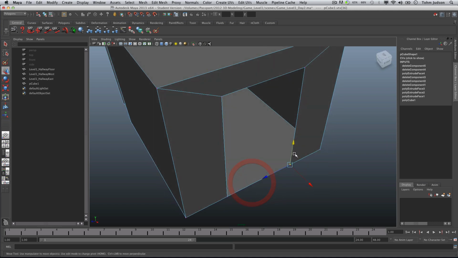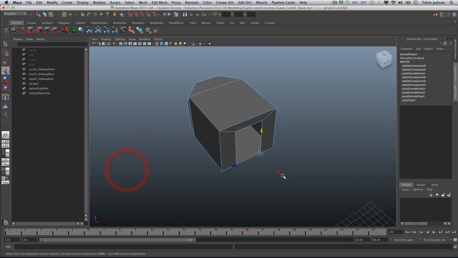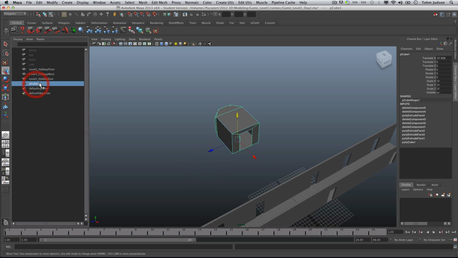Okay? Now what we need to do, of course, is move our room in position. So we have our room. We'll actually change the name of this now. We'll change this to room 1.